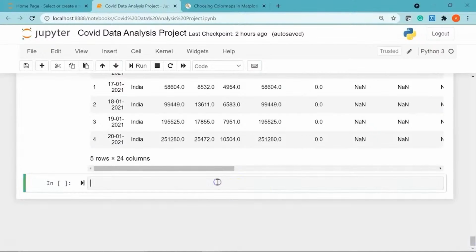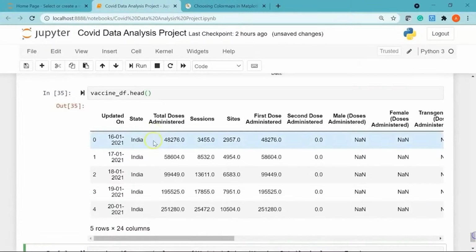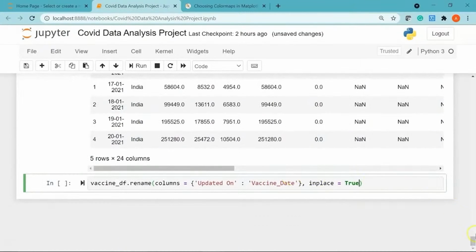So you can use the rename function present in the Pandas library to do it. So I'll say vaccine_df dot rename. I'll say columns equal to, within curly braces I'll write updated on, which is my original column name, give a colon. I want to change this to vaccine_date. I'll give a comma and say inplace equal to true. So it will change my column name from updated on to vaccine_date in the original data frame.